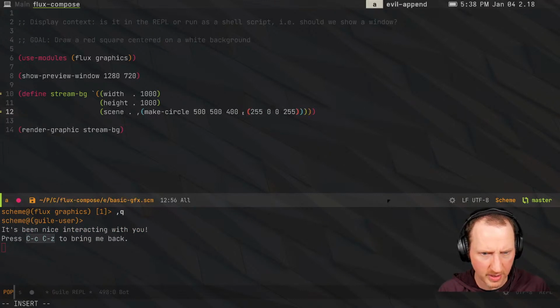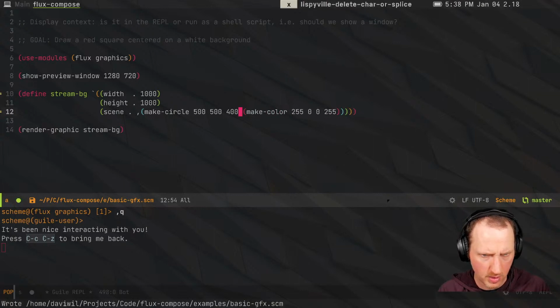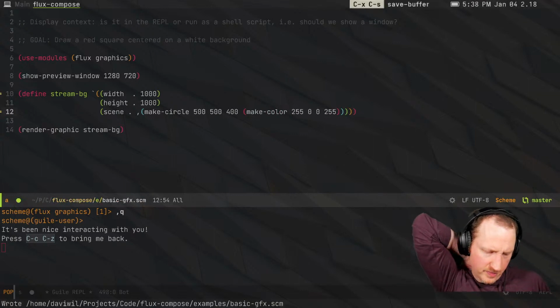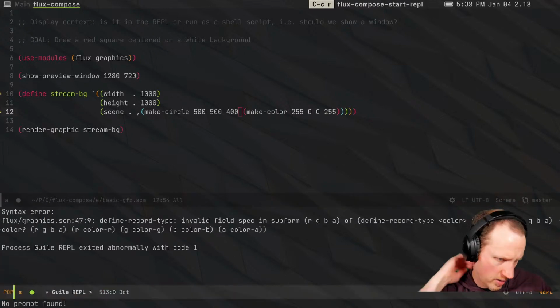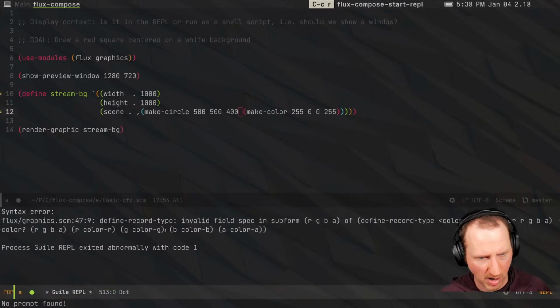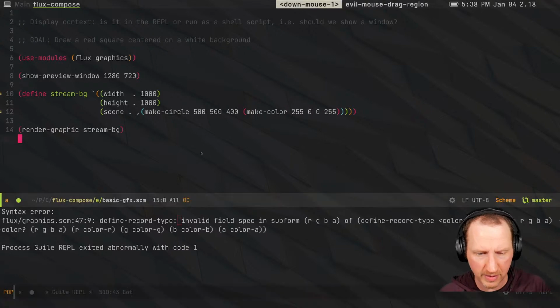So then I can pass in make color here. Okay, so we'll see how far we get with this. I don't know if it's going to be the ultimate approach going forward, but let's try it. Control-C-R. Okay, cool. We already got some problems here. Define record type, invalid field spec in subform RGBA.